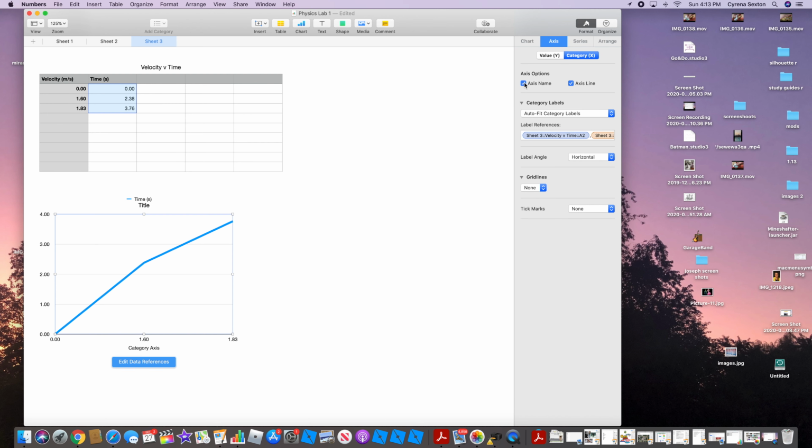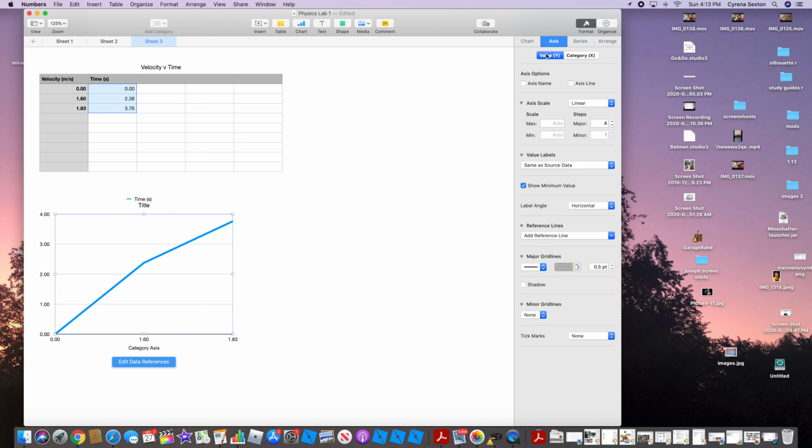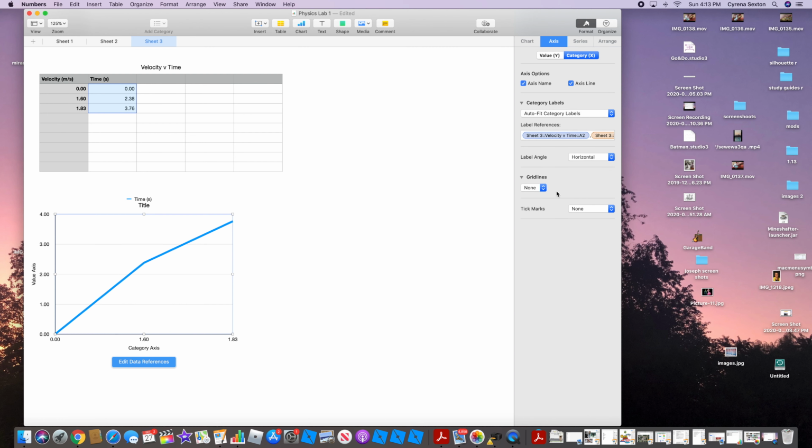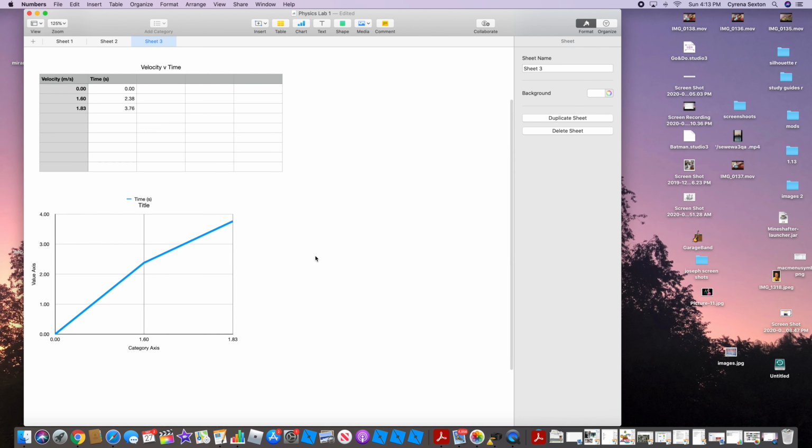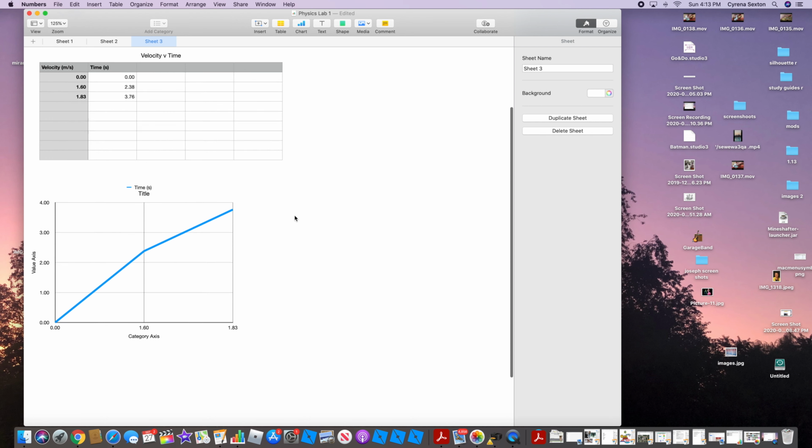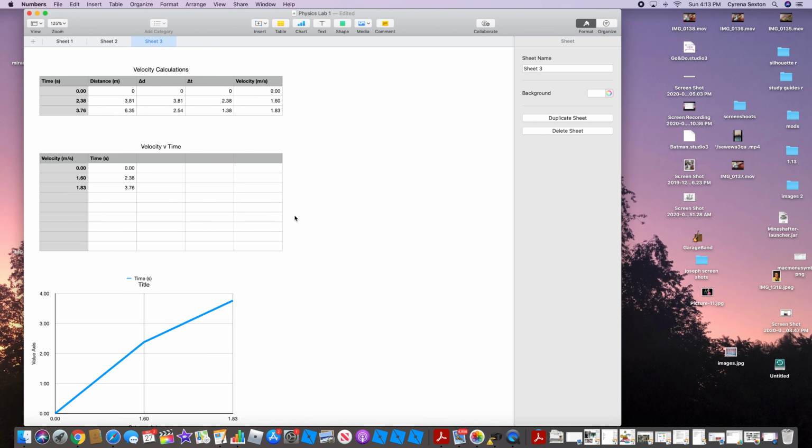We're going to add a title. We're going to put in our axis name and our axis line for both the X and the Y. Check axis name, check axis line. There we go. I like my grid lines. Lower the weight. Make them look nice. There you go. All right, going back, I'm going to label my axes and give them a title.